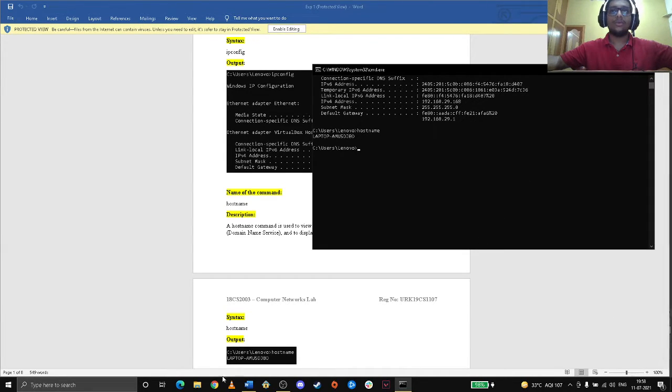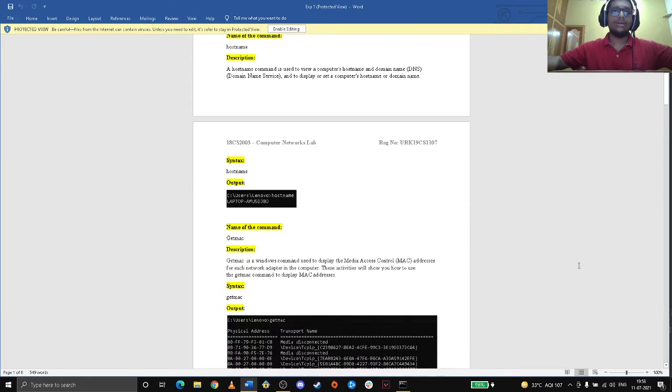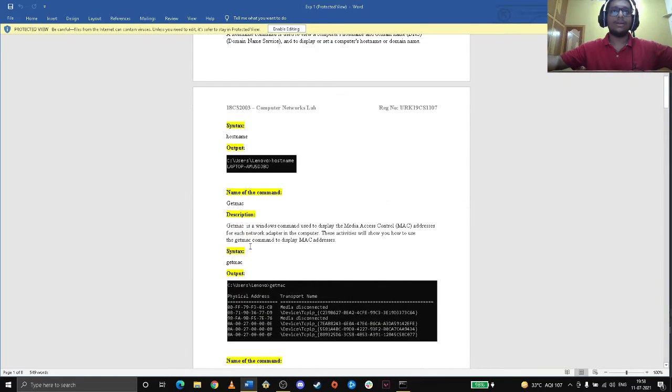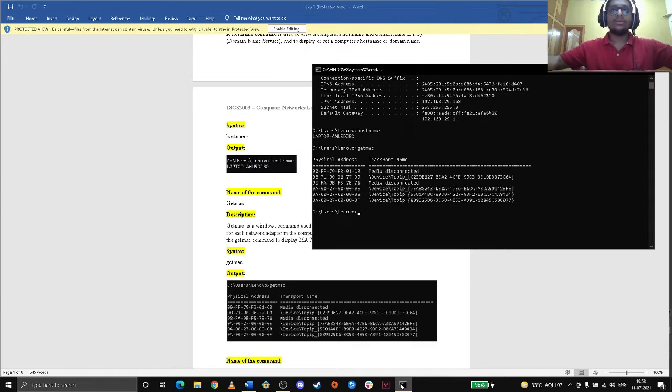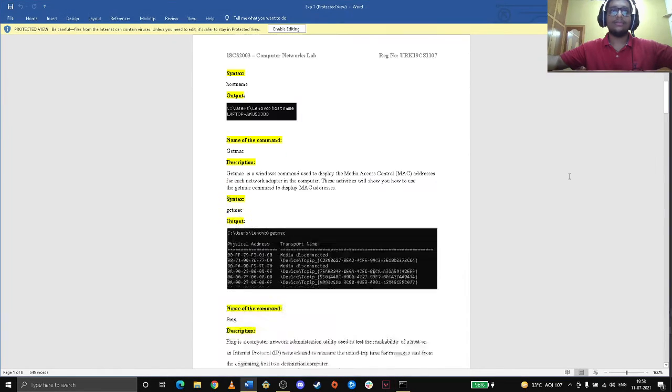Now we will go to another command, that is getmac. It will display the media access control address for each network adapter in the computer. So we'll write getmac. As you can see, it's showing physical address and transport name. We'll go to our next command.